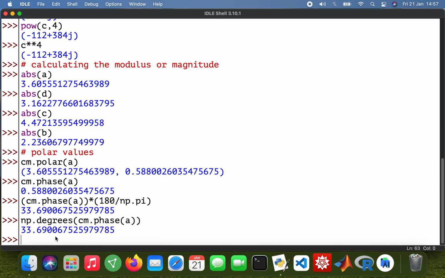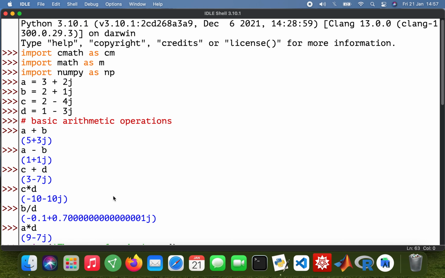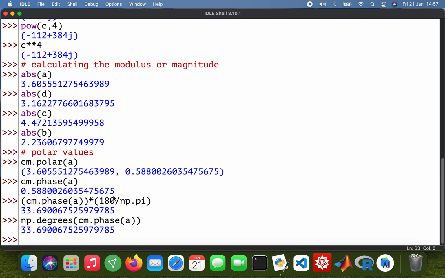So here we are. So that's just the basic operations on complex numbers using Python. Yeah. So it's just a quick intro. Then I'll do a more detailed video soon.